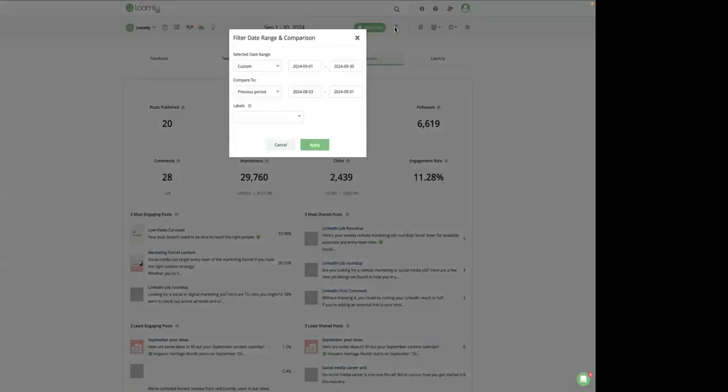You can also filter your posts by date and period time comparisons. You can also filter them by labels to dive deeper into your analytics. This can help you make more informed decisions. So here's where you can create your selected date range. You can compare them to other periods, and here's where you can filter by labels as well.